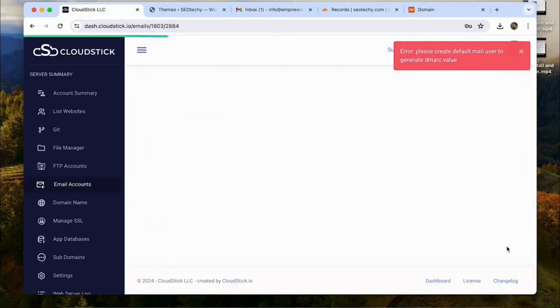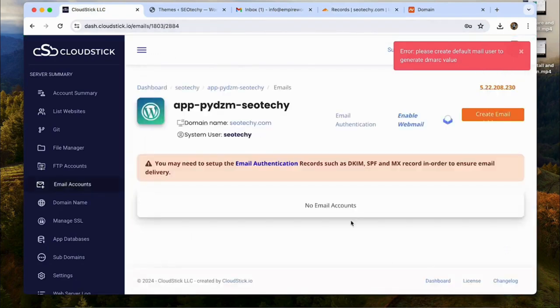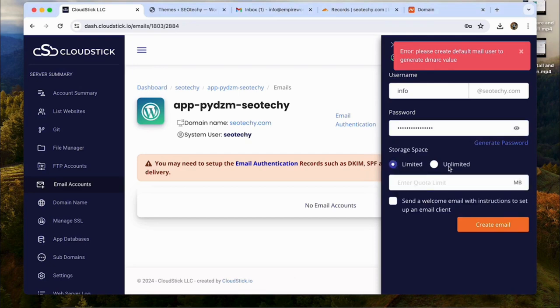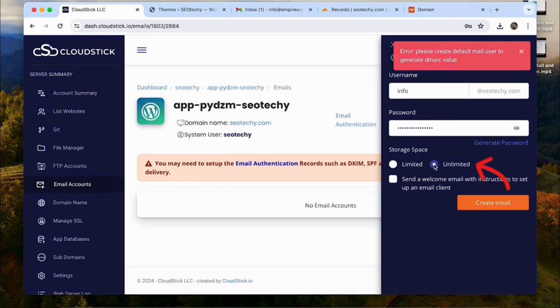So go back to the top of this page and click this create email button. Now we need to create this user. Just type the username and password for this new email account. You can also choose how much space you allot to that email account. Choose a limit or keep it unlimited and then click on create email.